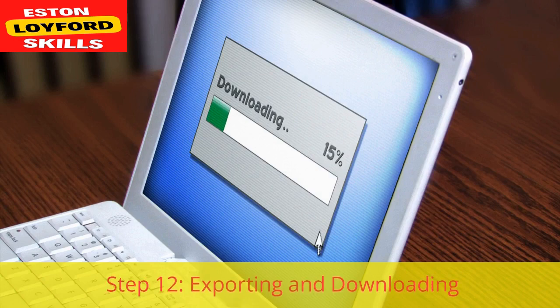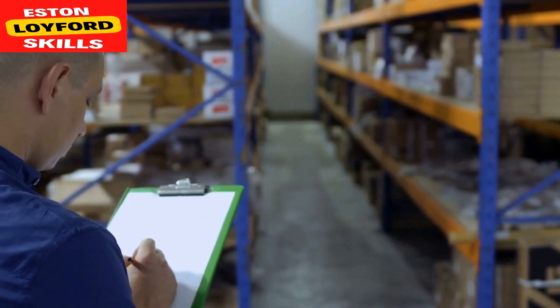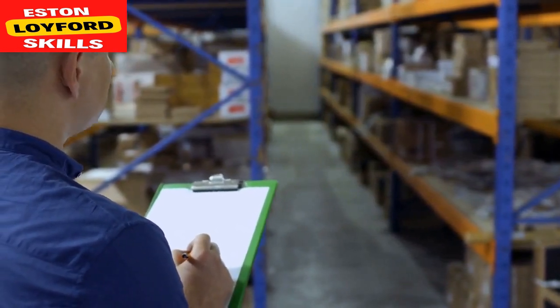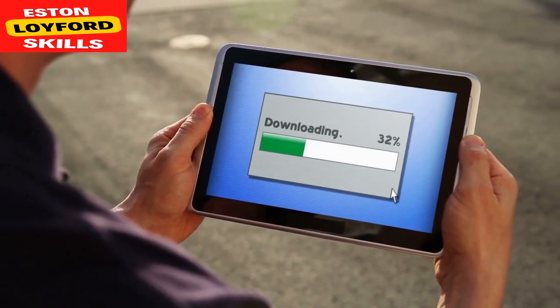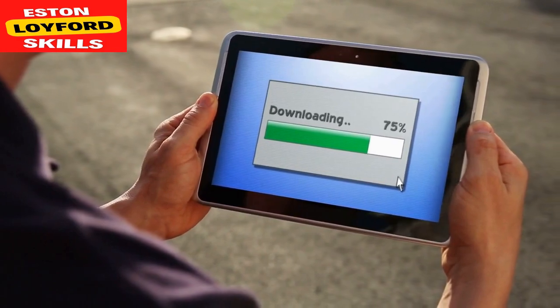Step 12. Exporting and downloading. 1. To share your report outside of the Data Studio platform, export it as a PDF or CSV file. 2. Click the File menu, then select Download, and choose your preferred format.